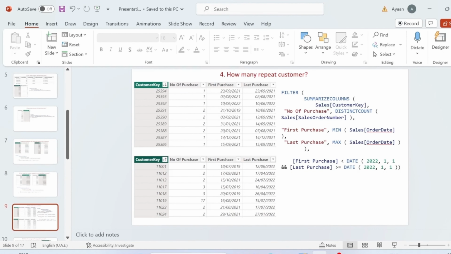How many repeat customers? Meaning customers who purchased before 2022, that is before the current year. It can be from the beginning or last year, and their last purchase date should be in the current year, that means 2022. Such a customer is called a repeat customer. To achieve this, we should have two columns. One is the first purchase date and the second one is the last purchase date. We already know the first purchase date using min value on sales order date. The last purchase date we can get by using max on sales order date.